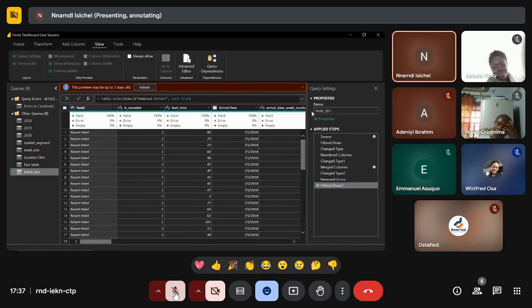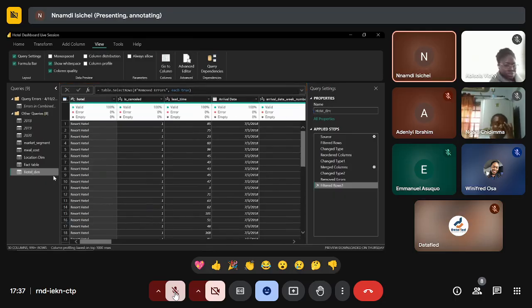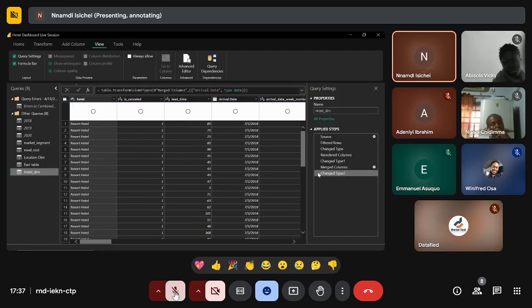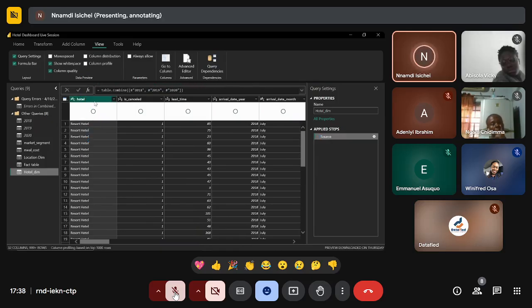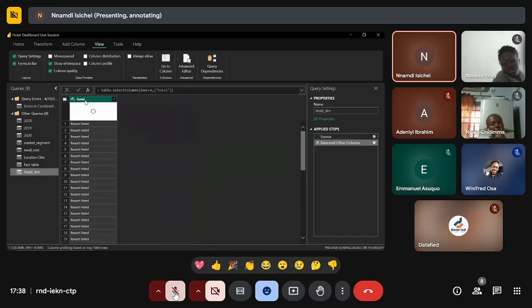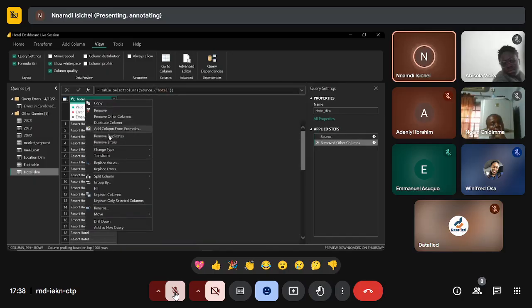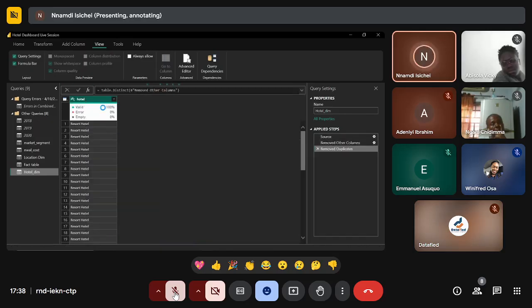Hotel dimension. From this hotel dimension, I would like to take out all the steps that I don't want here, before I do any other thing. I'll take out all the steps and just stop it at that source. Then I'll right click on the hotel, remove other columns, then remove the duplicates from this particular column. And once I do that, I'll use my conditional column to create my ID again.